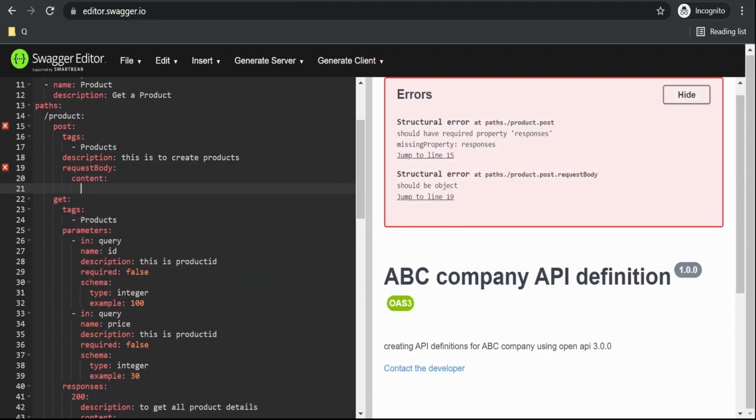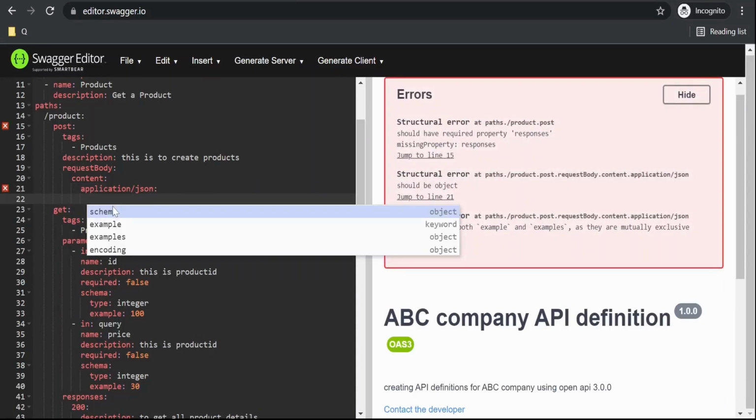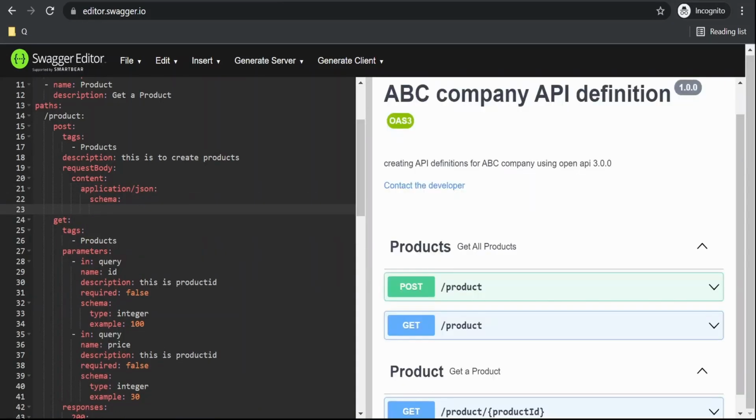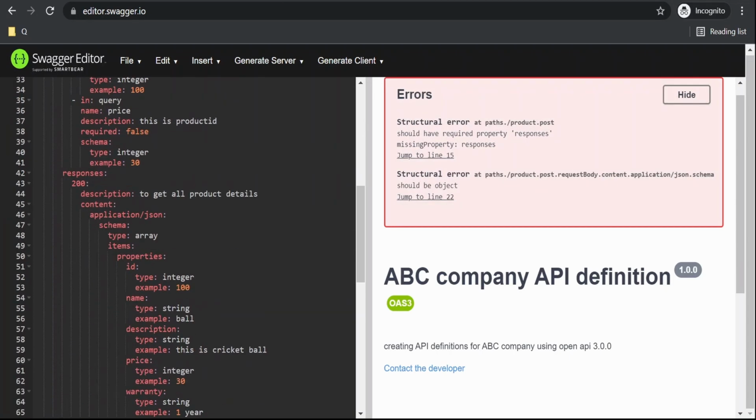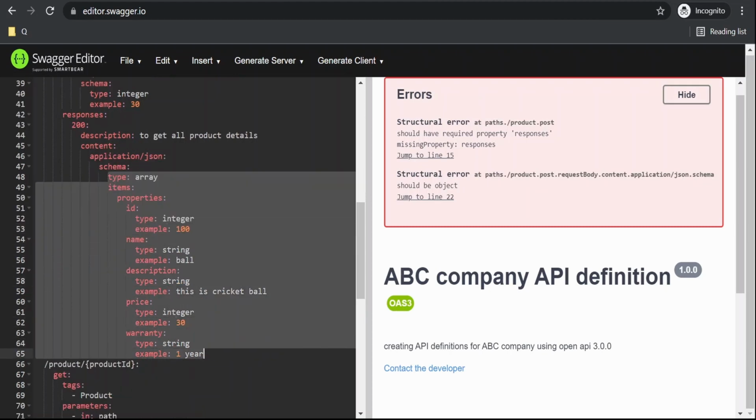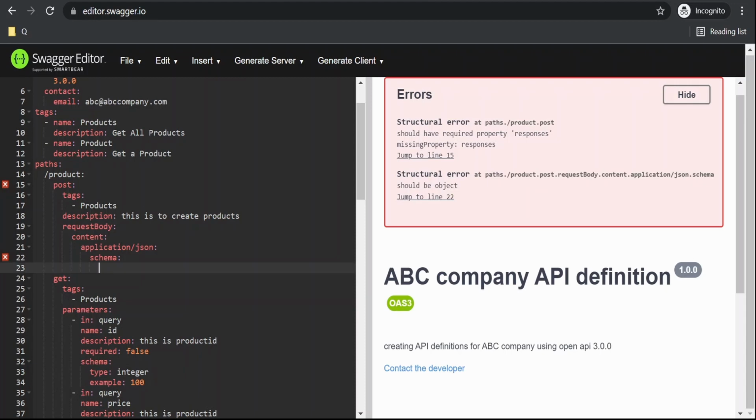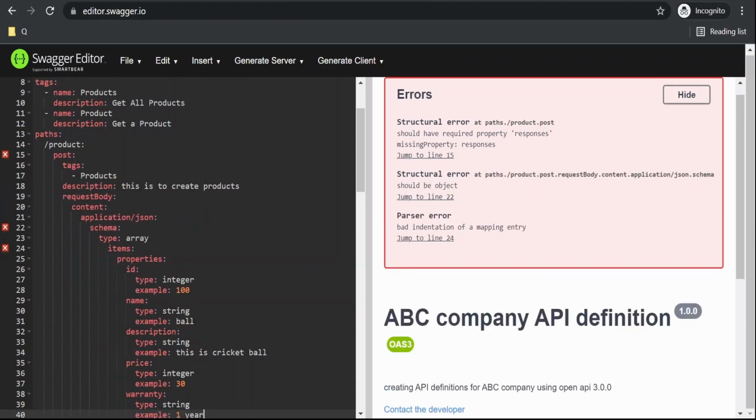Now we are going to add the content. What is the content? I am accepting application JSON media type for this post method. Next thing is adding the schema. The schema I will copy and paste from here, that is the type is array and items, same thing. This is the detail of what our service consumer has to send to us.